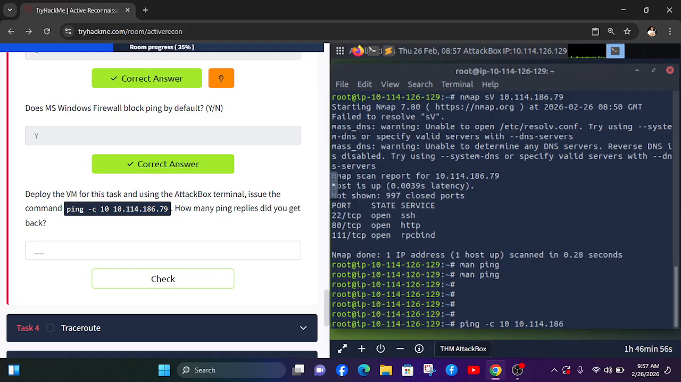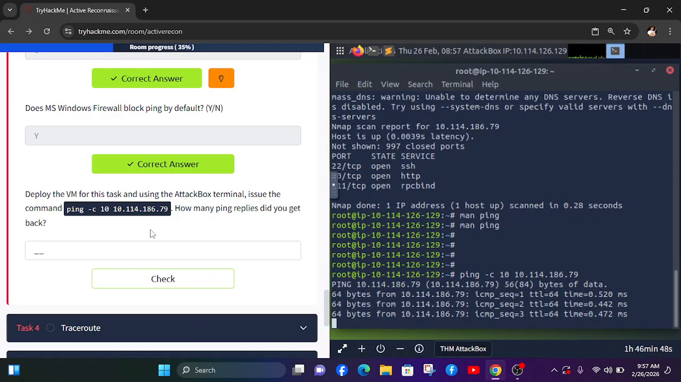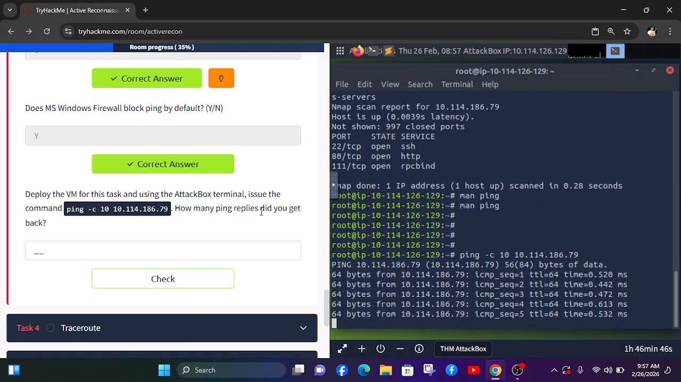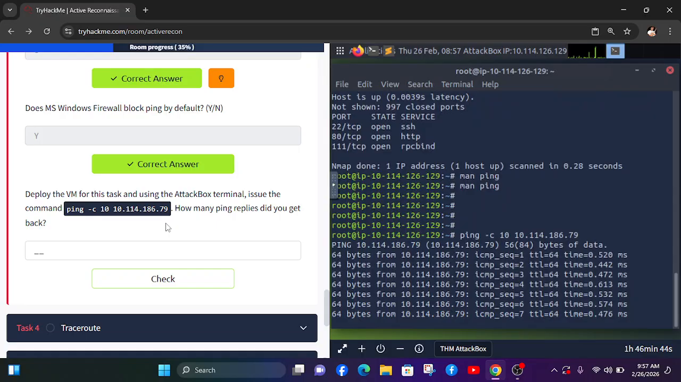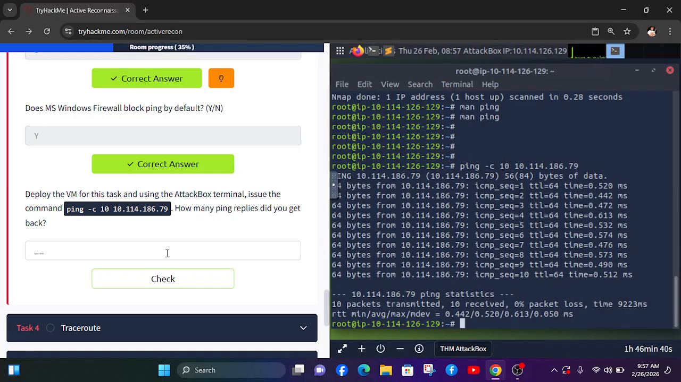114.18.7.9, and you can hit enter. Let's have it. So the question: how many ping replies did you get back? How many ping replies? Oh yeah, we have it.